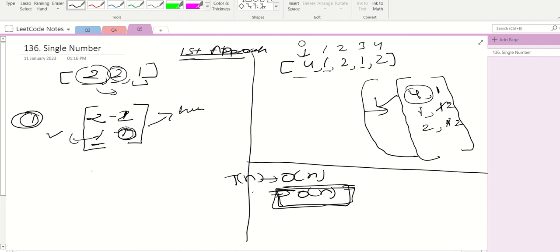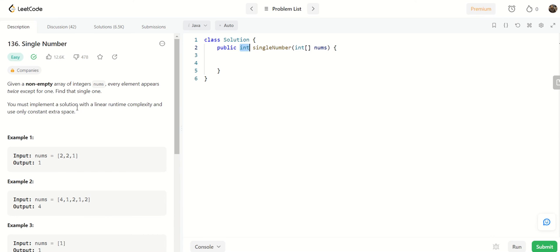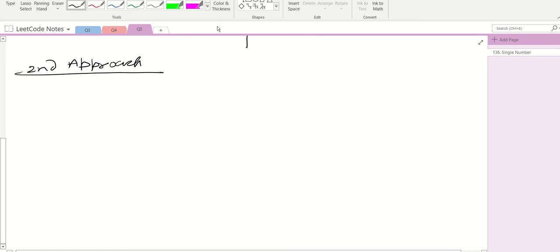This was basically the first approach, right? Let's move to the second approach. Is there any better approach that we can think? Let me fetch the array one more time. 4 1 2 1 2. So our array was 4 1 2 1 2, right? Now can we think of any other approach to do this problem with the time complexity of order of n, but the space complexity of order of 1?